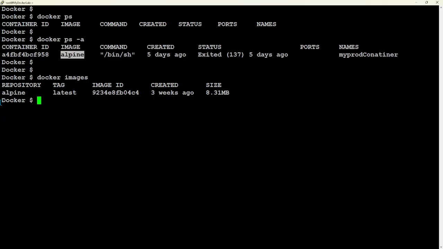So yes, there is an image, that is an Alpine image. That is the tag, that is the image ID, and it got created 3 weeks ago. But our last session was last Saturday only, right? 1 week ago. Why is it showing 3 weeks ago? Because this is the time when the image got created. We have not created this image.